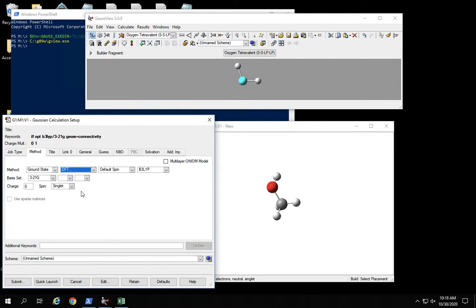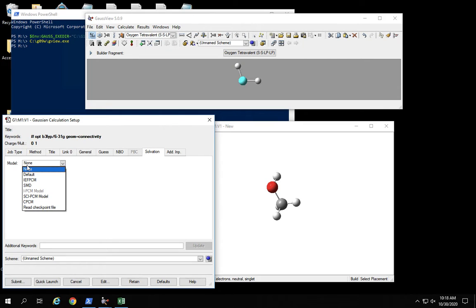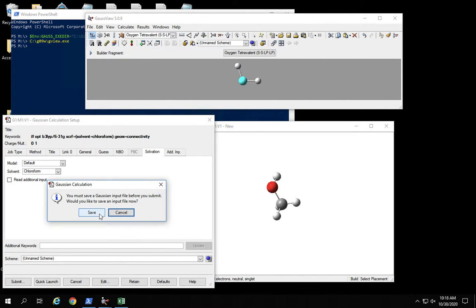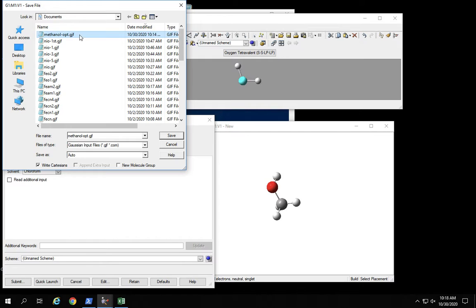We're going to use DFT, and in my case, I'm going to use a relatively small basis set, 6-31G. You would probably want a somewhat larger basis set if you wanted to do production calculations, but to make this run quickly, I'm going to stick with a small basis set. We're going to do a solvent model. We're going to try and model everything in chloroform as a decent model for CDCl3. Optimize methanol.